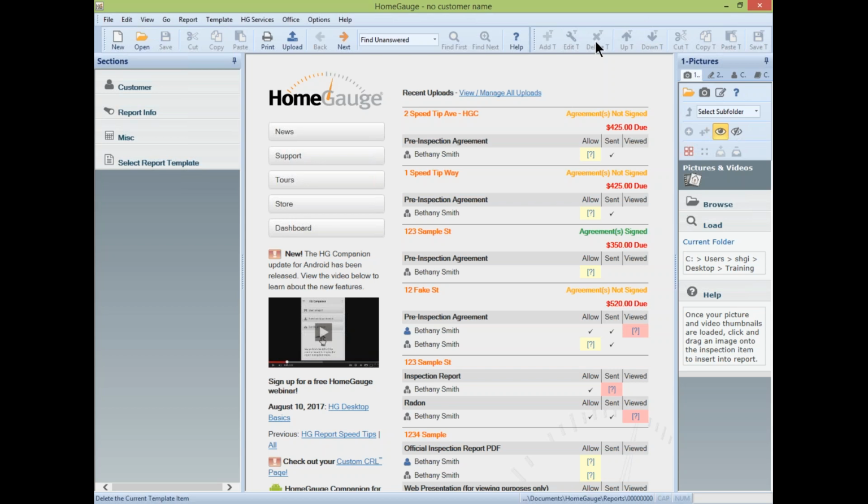You also have some panels in your software, and we're going to just touch on those real quick before we move into actually building the report. So I'm going to start with your picture panel. We're going to be using that today. A lot of you who are using HomeGauge Companion won't spend a lot of time with your picture panel.